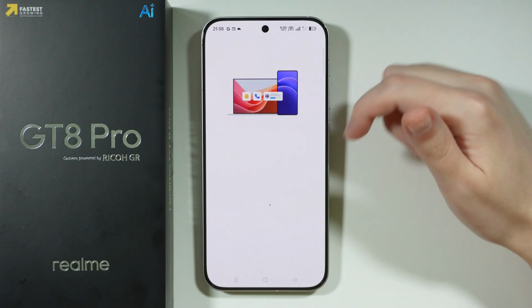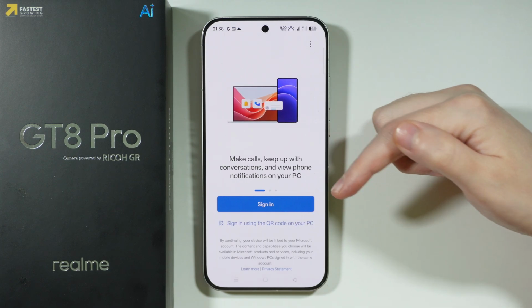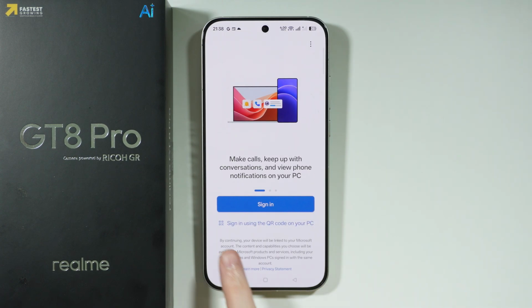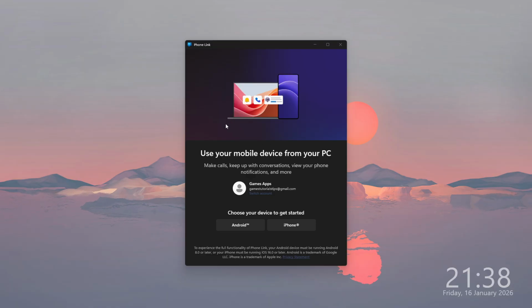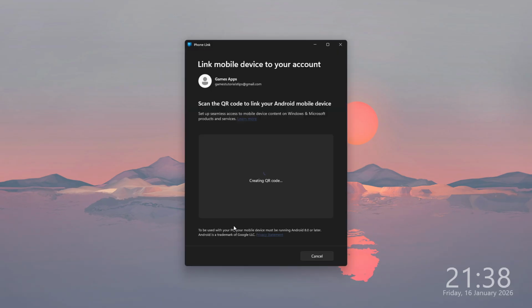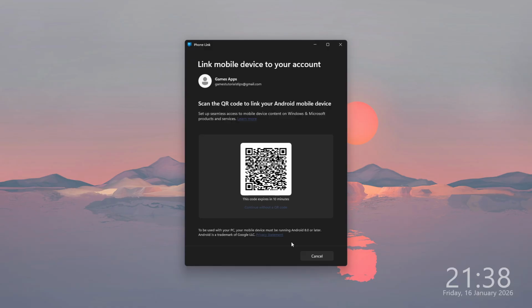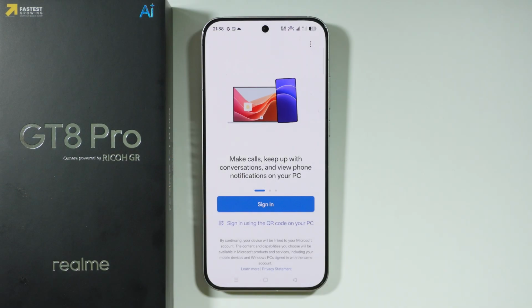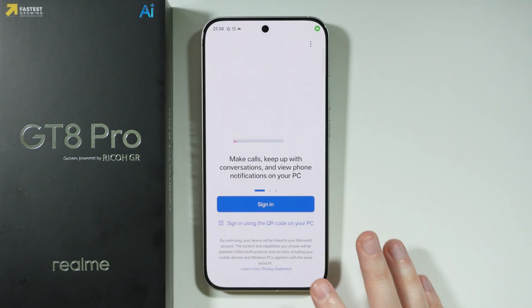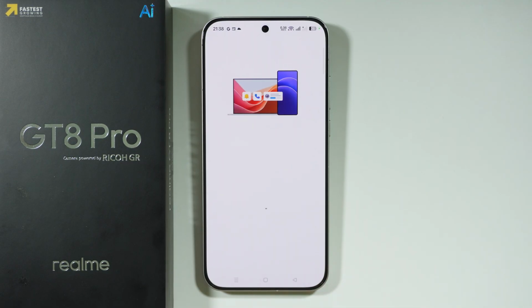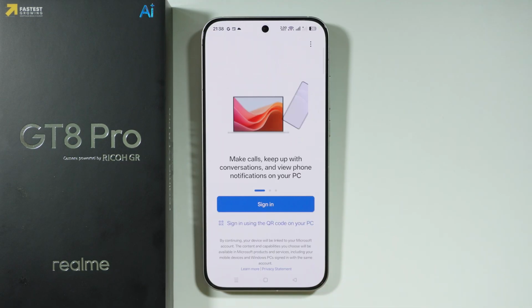Of course, you will have to sign into the Microsoft account in order to be able to use it. You can also sign in using the QR code on your PC. So what you need to do is you need to use the Phone Link app, which you should have on your Windows. It should be pre-installed. Over here, of course, you want to choose Android, and you will generate the QR code that you can scan by using the QR code over here, and then you can scan it and follow the rest of the instructions that you will see on your computer and your phone.